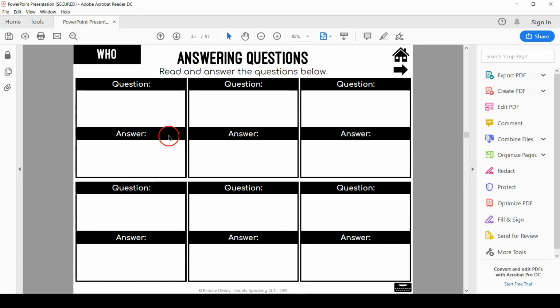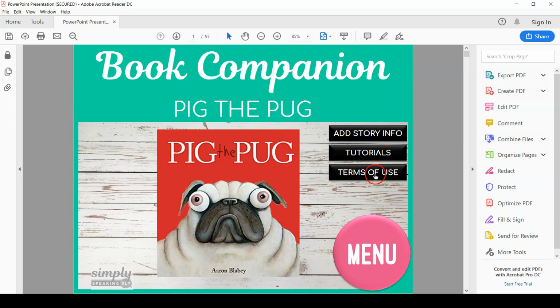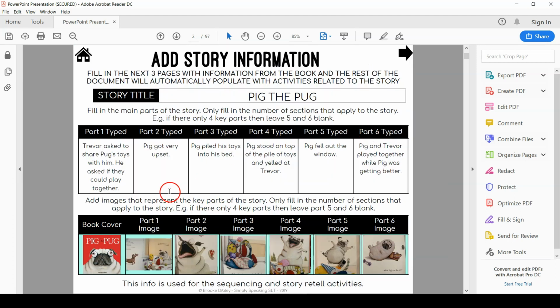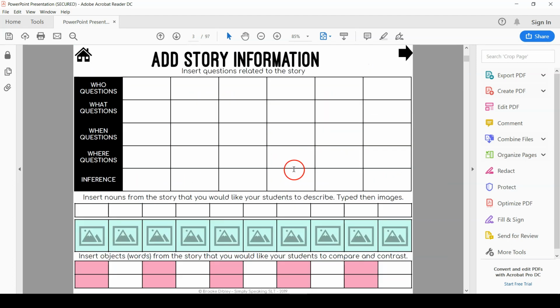And then the WH questions, your questions will show up in these boxes, whatever you type up on that top page. So if you do want to look more at the blanks levels, do go ahead and look at that part of this document. Let's go to add story information. We'll go to the next page. So whatever you type in here will be showing up in those boxes. I'm going to go ahead and put in my inference questions and then come back to you.